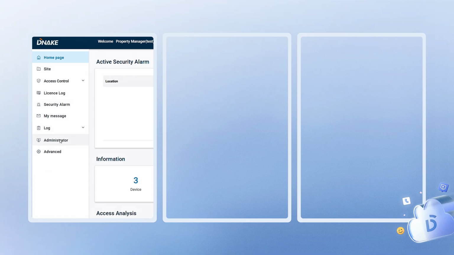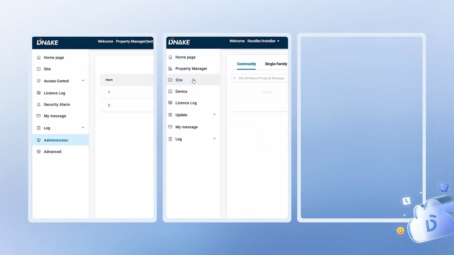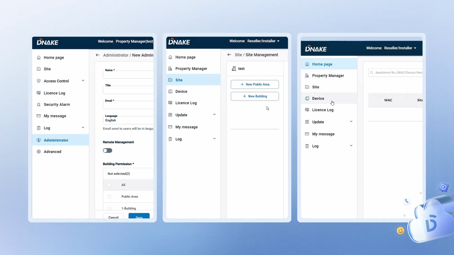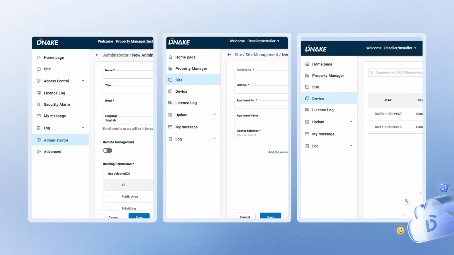Today, we are covering everything from version 2.1 to 2.3. If you are a user of DNAKE Cloud, you will love what is coming. We have streamlined team management, simplified resident registration, expanded device integrations, and packed in dozens of smart improvements. All will help you work faster, safer, with way less hassle.